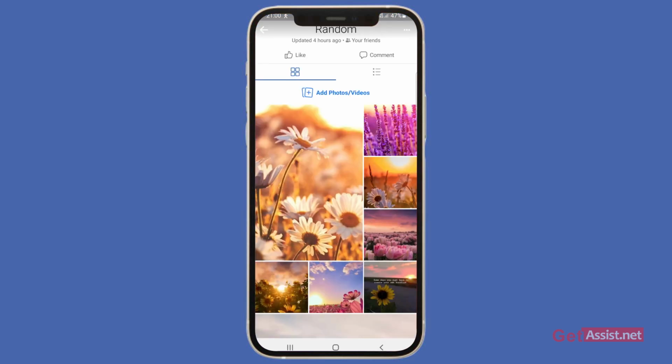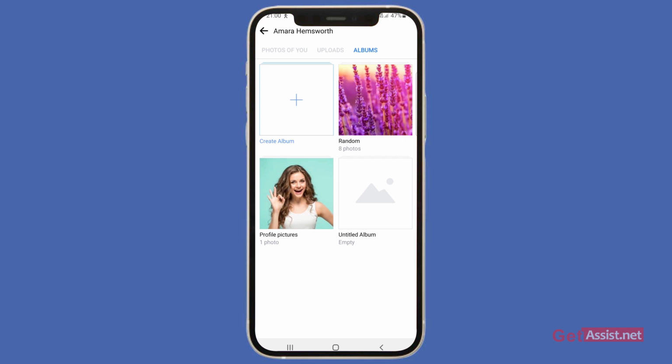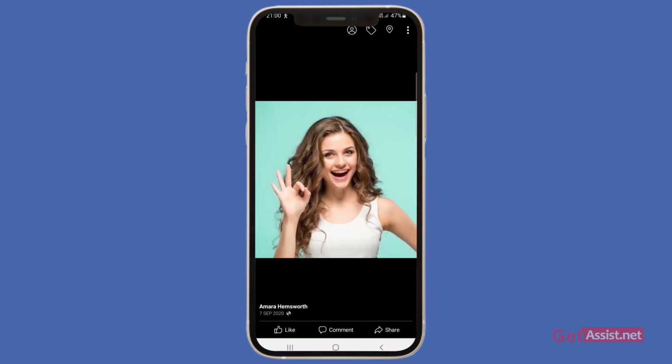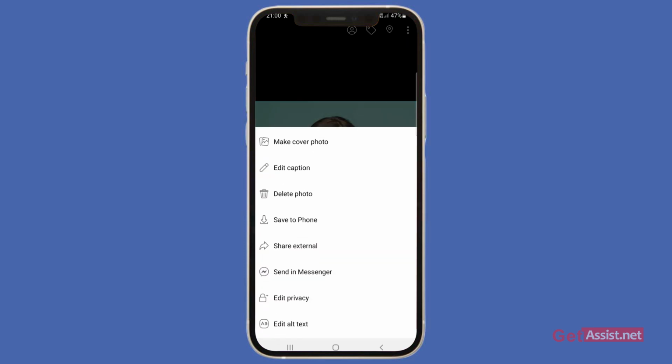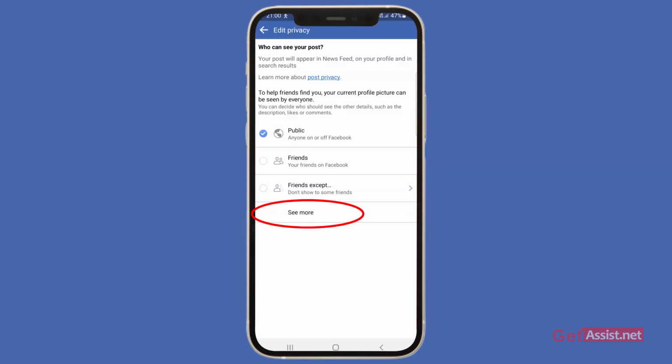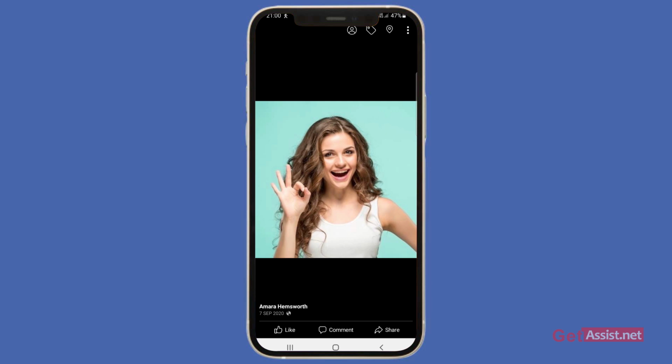Alright, now if you want to hide your profile pictures, you have to open the profile picture that you want to hide, and then you have to again tap the menu icon at the top right corner, and from here you have to tap edit privacy. Now here again tap see more, and you will get the option only me to hide your profile picture. So to change the privacy of a profile picture, you have to do it for every profile picture. Alright, you cannot do it for the entire album.